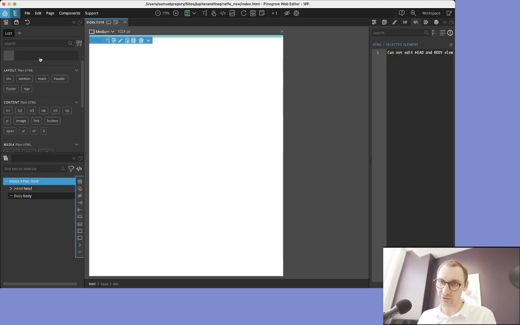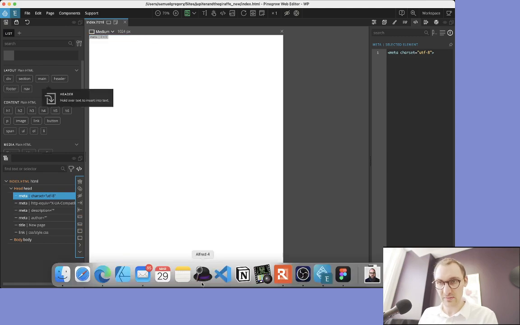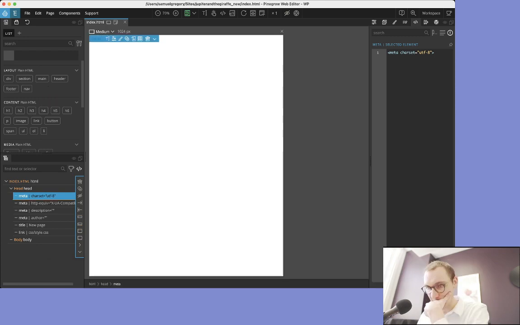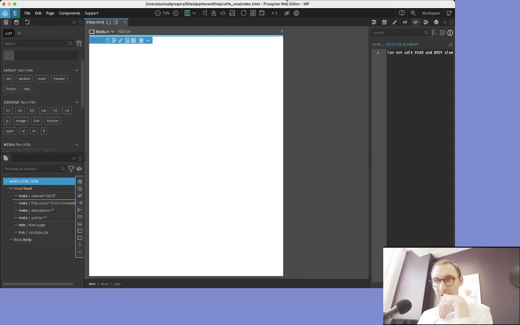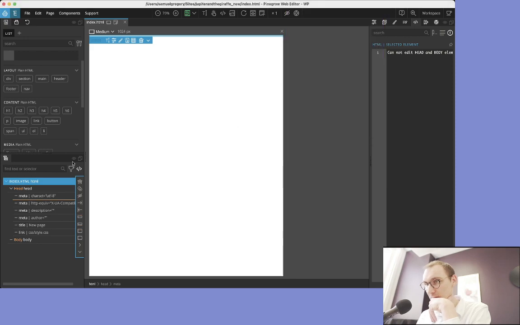So first of all, we're going to need a header and main. I think we're going to have to close some of these applications because we are killing my computer right now. Let's see if we can free up some RAM. Let's do this thing. Cool.